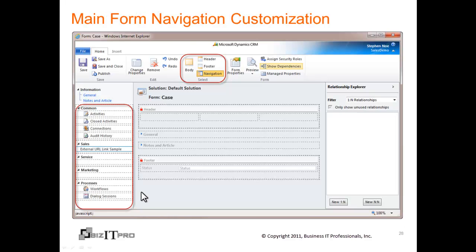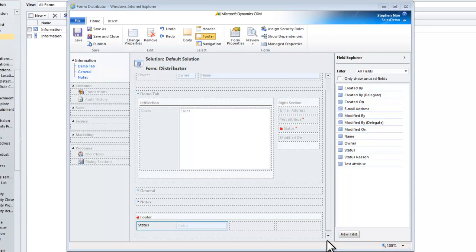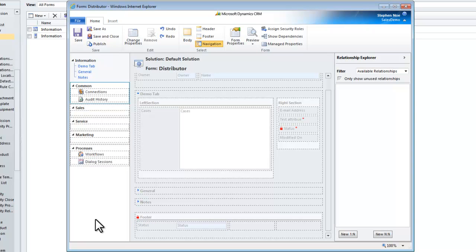The navigation pane is on the left-hand side. Here's an example of it from within the customization user interface. And now we're back to our distributor example. So first what we want to do to modify the navigation pane is to select navigation. As you can see, the area has become highlighted.